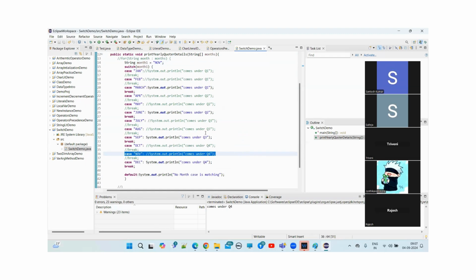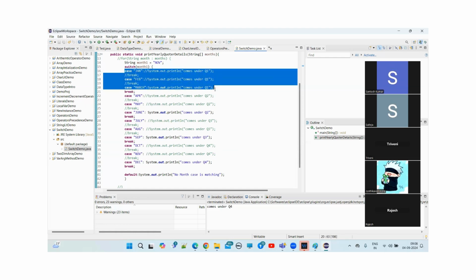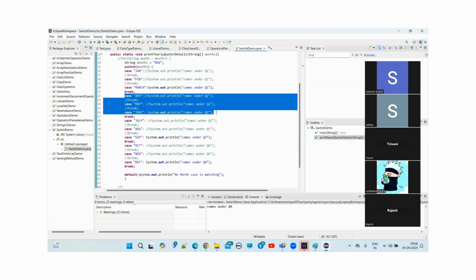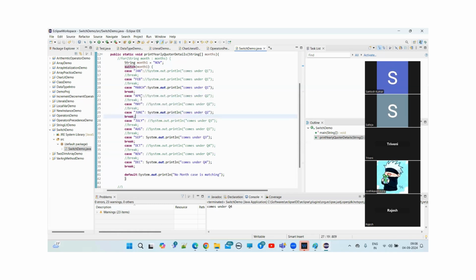Everyone. So here, by using the main advantage of fall through inside switch, we can define a common action for multiple cases. Right? This is the common action for all these 3 cases. What is the common action, guys? Comes under quarter 1, right? For the remaining April, May, June, what is the common action, guys? Comes under quarter 2. Okay. So instead of defining each and every case, I'm defining it only once for each 3 months.